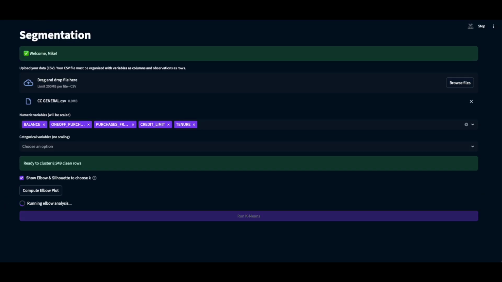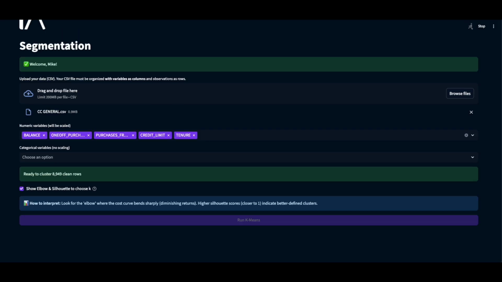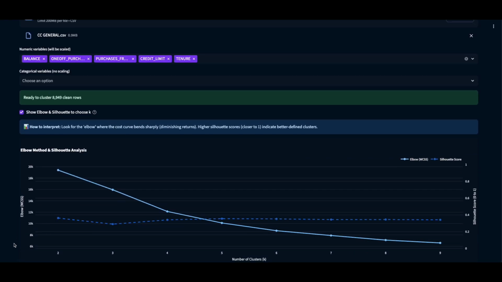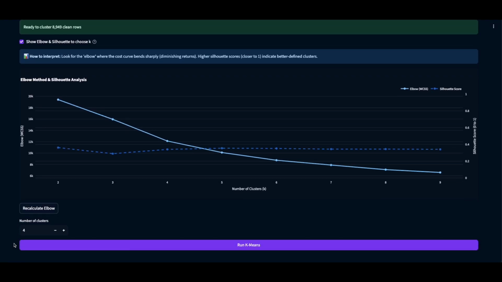To help determine the optimal number of clusters, you can optionally run the elbow method and silhouette analysis. The elbow method plots the within cluster variance. Look for the elbow point, where adding more clusters yields diminishing improvements. The silhouette method measures how well separated the clusters are. Higher average scores indicate better defined clusters.